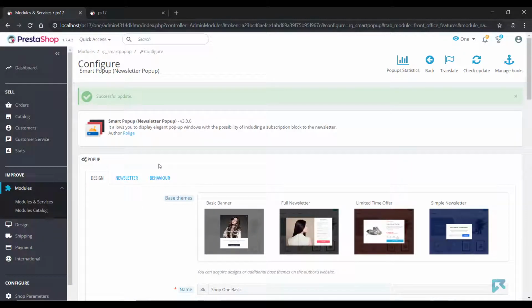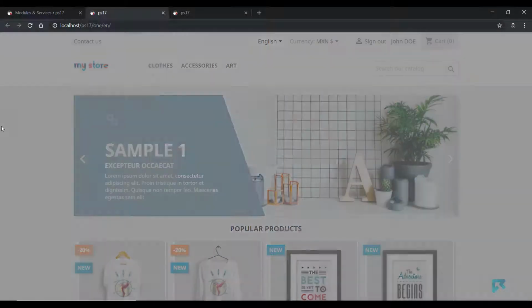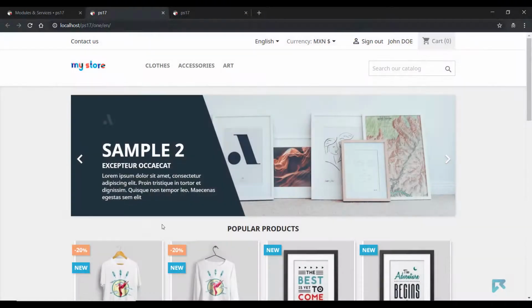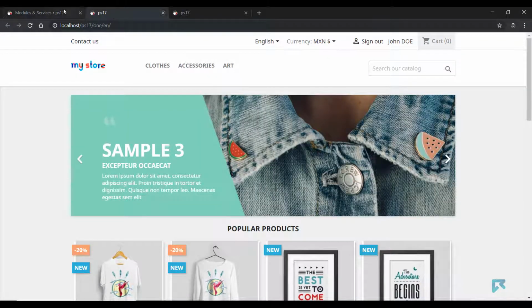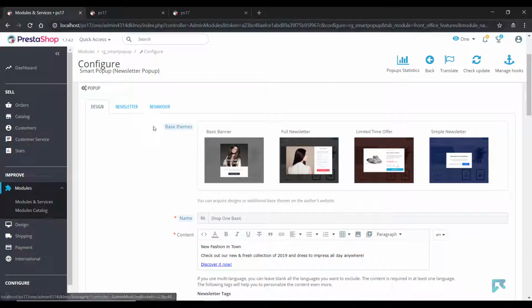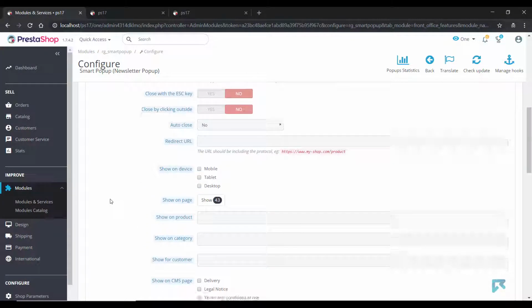Let's go to Shop 1 and view the pop-up. As you can see, the pop-up is shown correctly. Let's only show it in the currency euro and save it again.